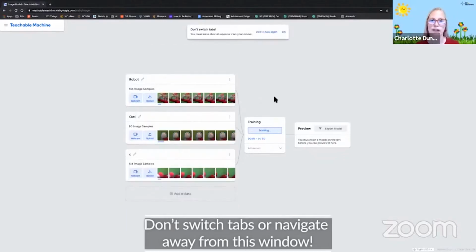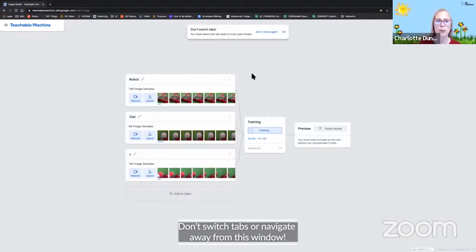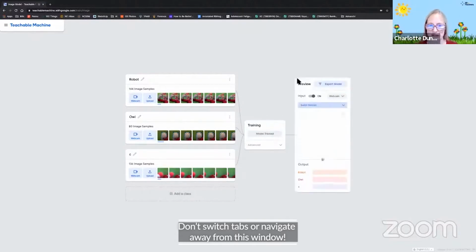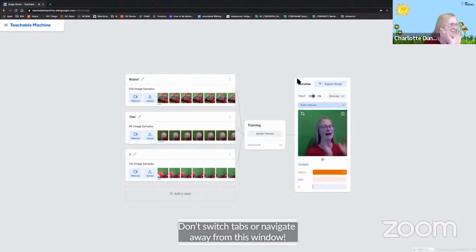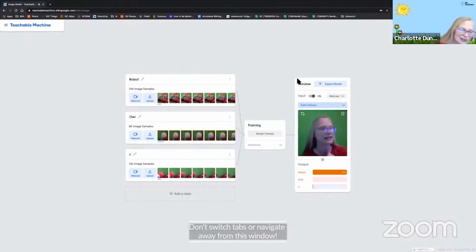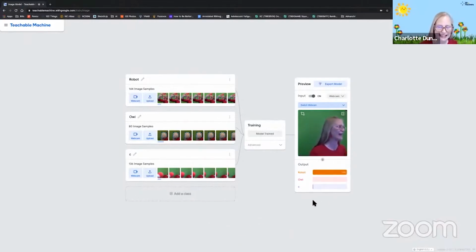And oh, look, remember, don't switch tabs. You have to leave it open to train your model, and that's okay. We just say okay, and let that go. Now, if you took more pictures, it'll take longer. And if you took fewer pictures, it'll take less time. Now you can see it says the model is trained, and it thinks my face is a robot. Do you see how at the bottom there's some output and it thinks I'm a robot? Am I a robot? Well, I'm probably not a robot, right? But I am closer to a robot than I am to an owl.